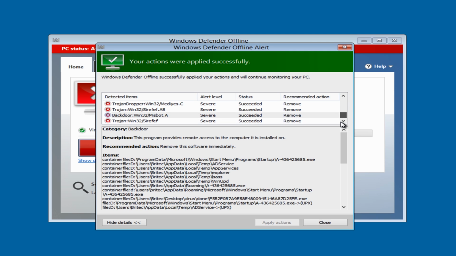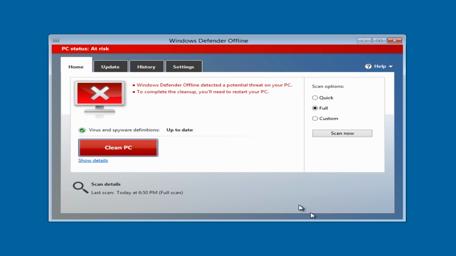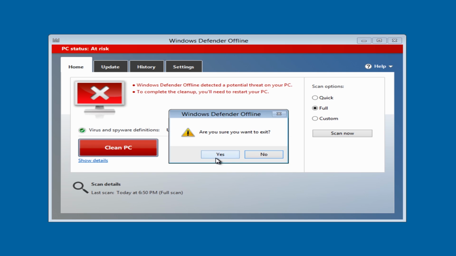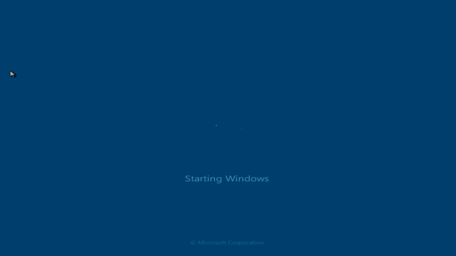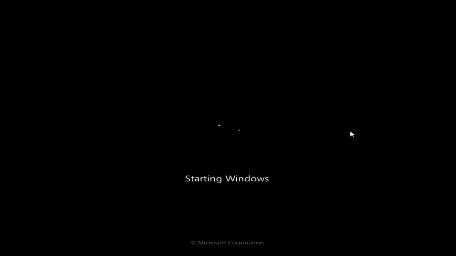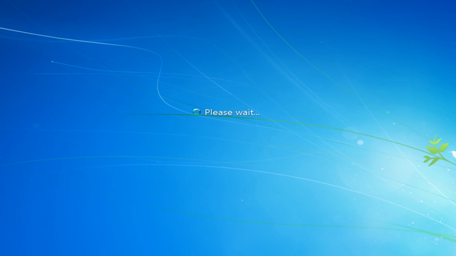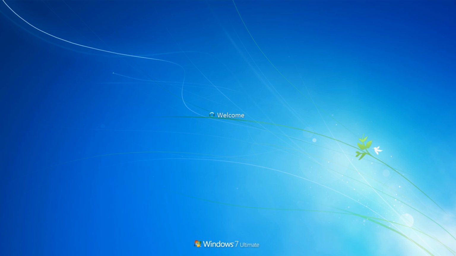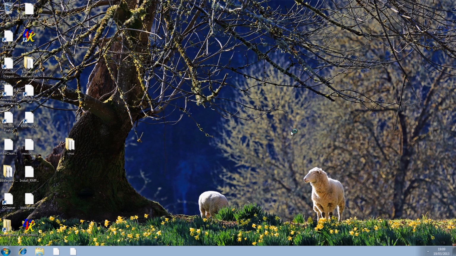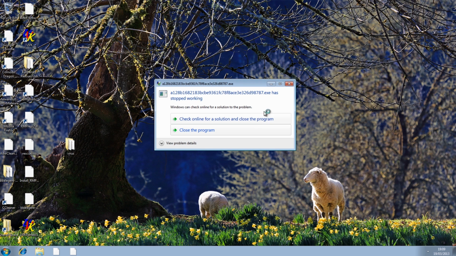So let's reboot the system and see if Windows Defender Offline has done a good enough job to get this system to boot back up. So I'm going to close this off, remove the CD, okay, let's see if it loads in. Okay, so it's managed to now get to the desktop.